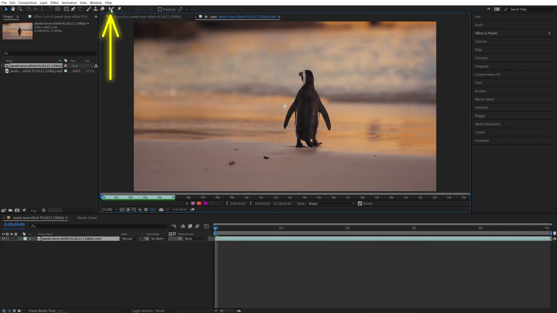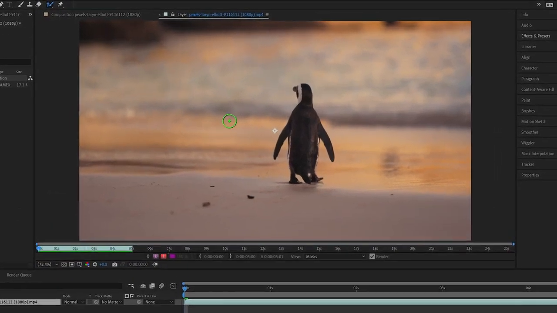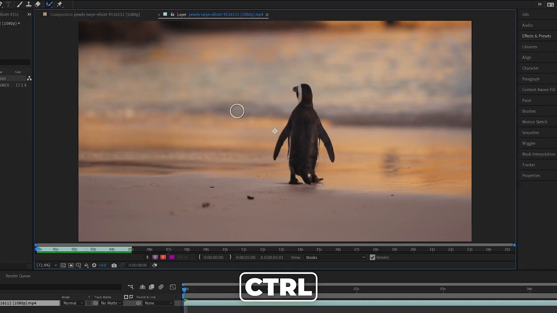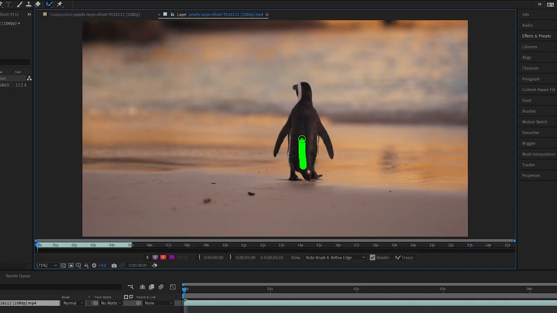Then in the tools bar, select the Rotobrush and then your cursor should turn into this green circle with a plus. But in case if you don't see it, you might need to adjust the size of it. So to do that, hold Control key on the keyboard, then left click and move the mouse left or right to change the size. Now we need to paint over the area to create a selection, and I'm going to paint over the penguin, so just left click and paint over it.